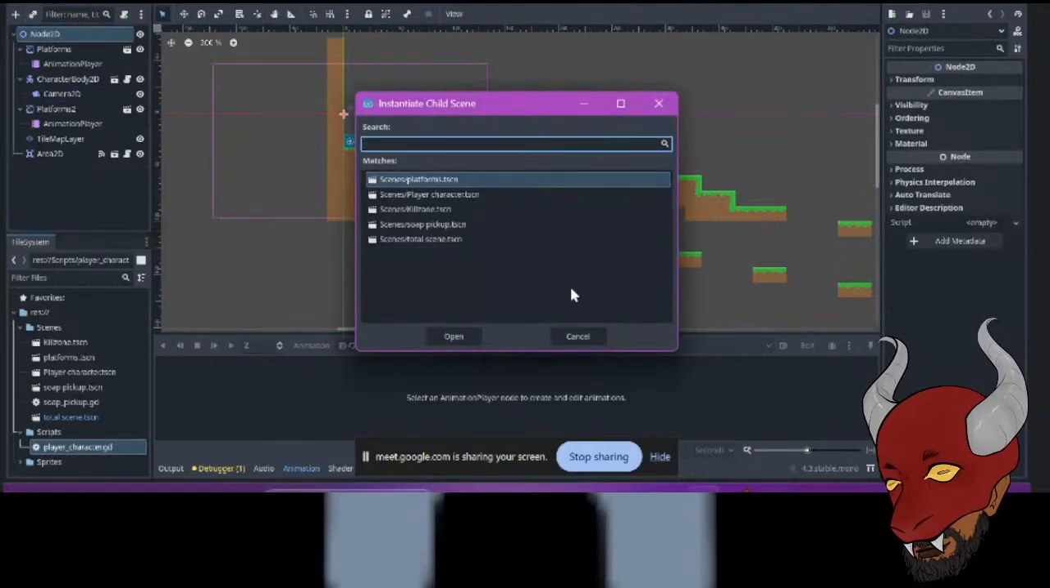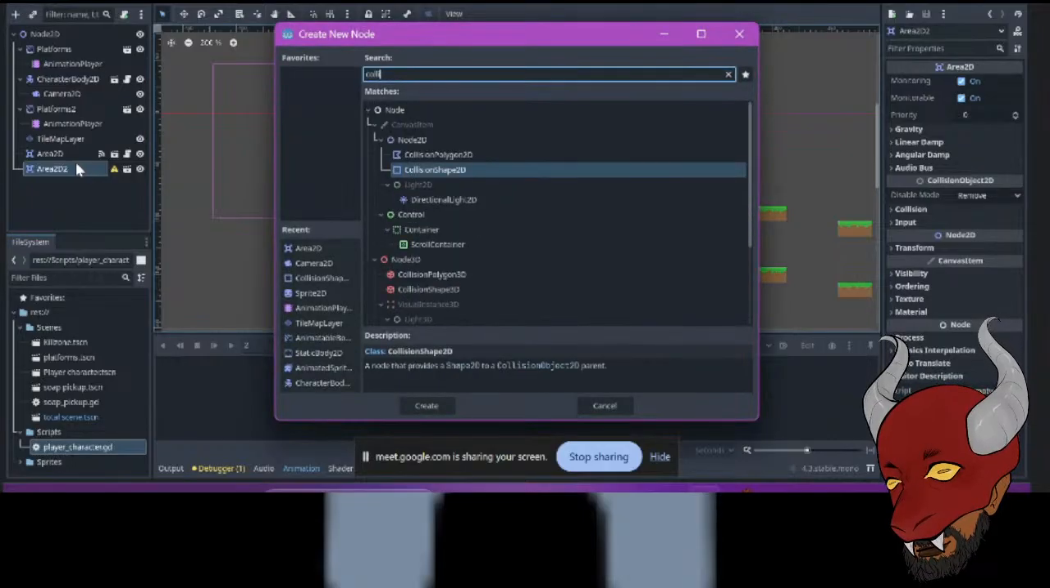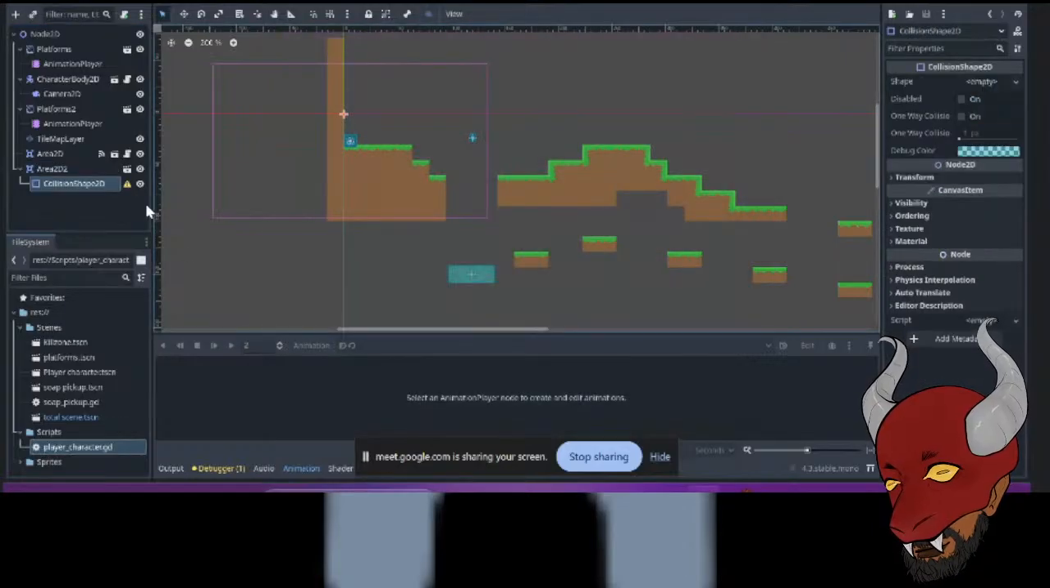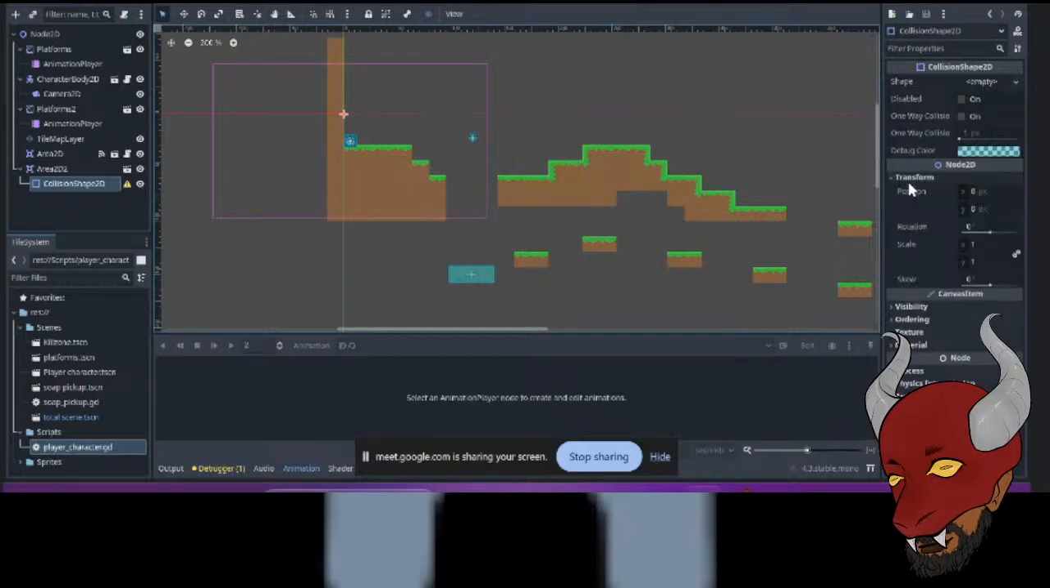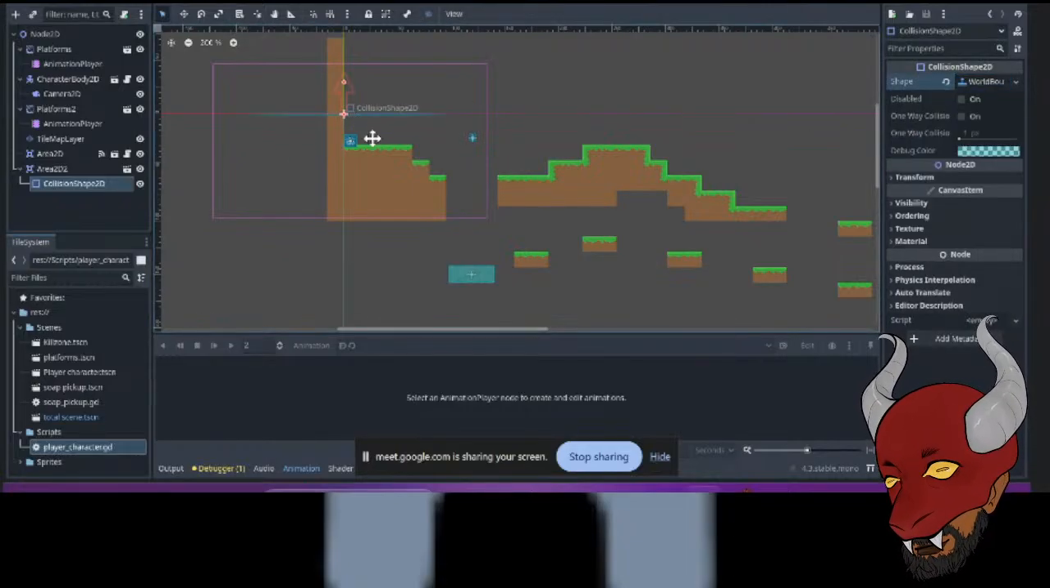Then we add the kill zone, and in here we'll add the collision shape. So I'm going to hit Control A, collision shape 2D. And for the shape, we'll use the same world boundary shape that we used earlier for the ground.